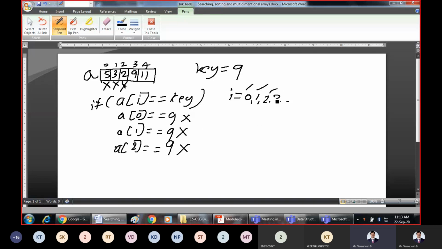Later the value of I will become 3. Now compare A of 3: is it equal to key? Key is 9. What is A of 3 here? A of 3 is 9. So this is the place where we have found the key element, and the search is successful. This is how the linear search works.